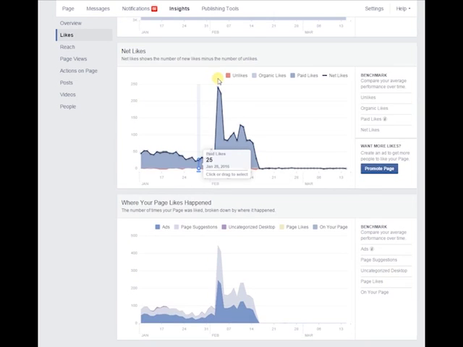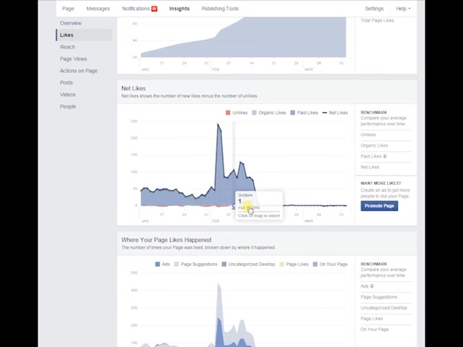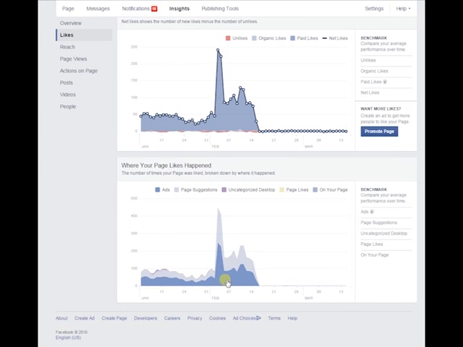Then when you scroll down a little more, you'll see the net likes, and this is pretty much the same as the graph before, but it shows you the amount of unlikes that you've had. You can see that we're having a few unlikes this week, possibly because we've been posting so much content, it might be flooding people's pages a little bit. Then down here you can see where your page likes happened, whether it was on an ad or on your page. As you can see, a lot of our likes come from our ads, and as we stop running those, our likes have flattened out. And that's pretty much the likes page.